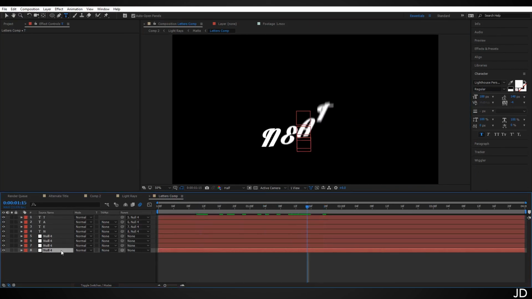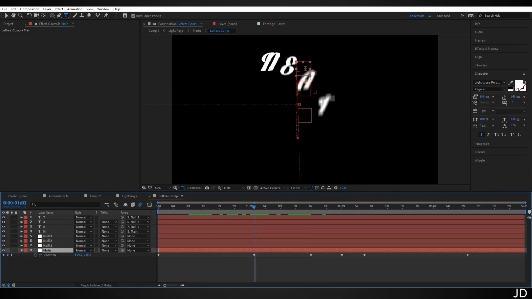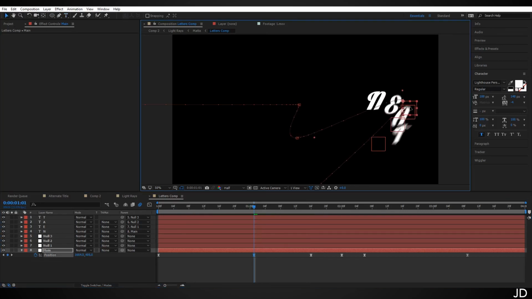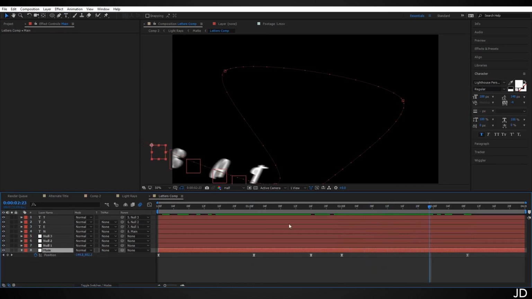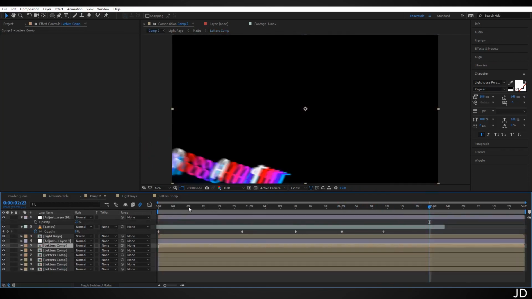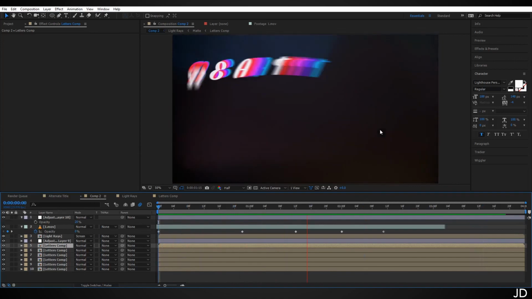And also, you can go back to our main null, hit P on the keyboard to bring up its position information, and then change this animation to do something actually completely different. And the cool thing is it all live updates back here in our final composition. If you play this back, you can see the new updates that we have just created.